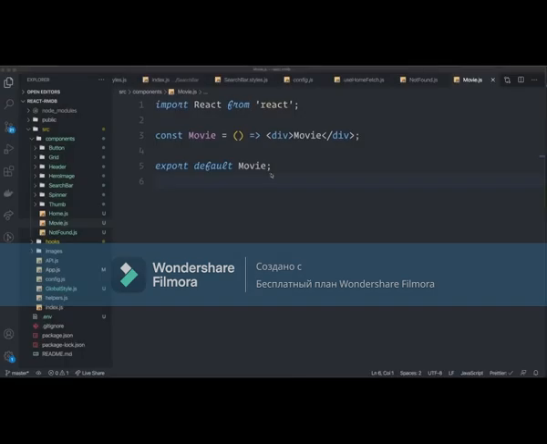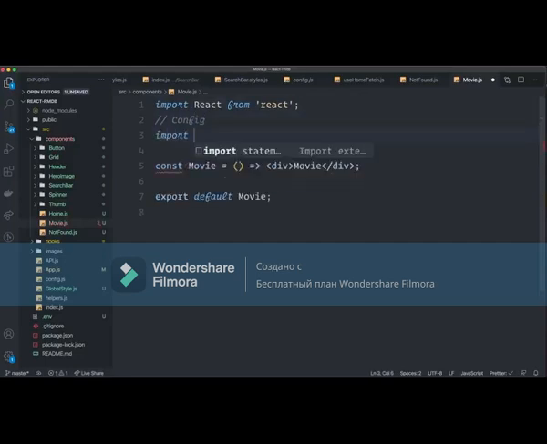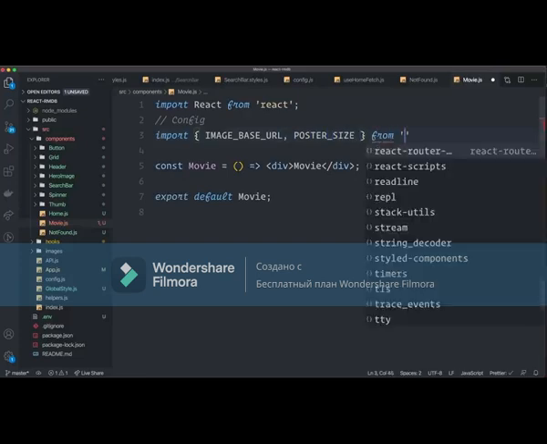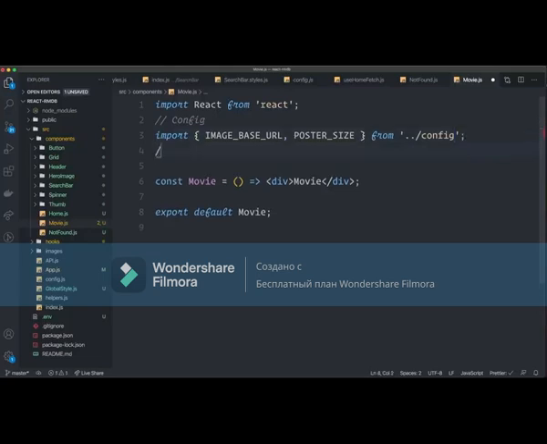Okay, we're just going to do a little bit of scaffolding in our movie component before we move on. So up here, we're already importing React. We're going to import some stuff from the config also. So import, we're going to need the IMAGE_BASE_URL, capital letters, and the POSTER_SIZE. And we're going to import it from /config.